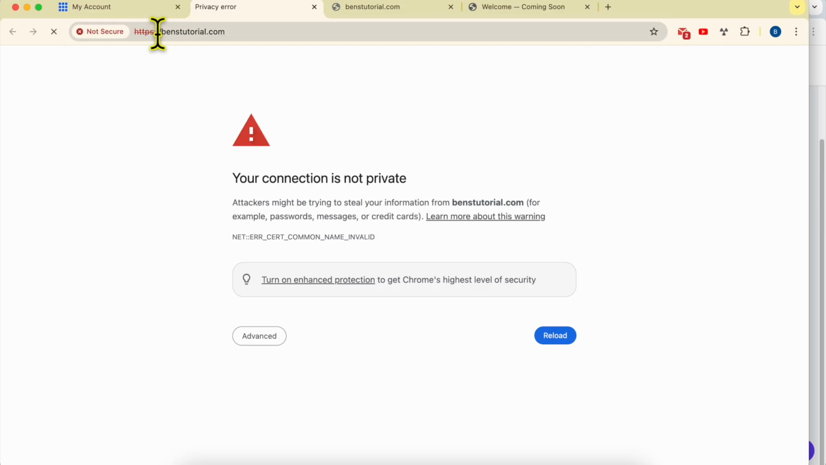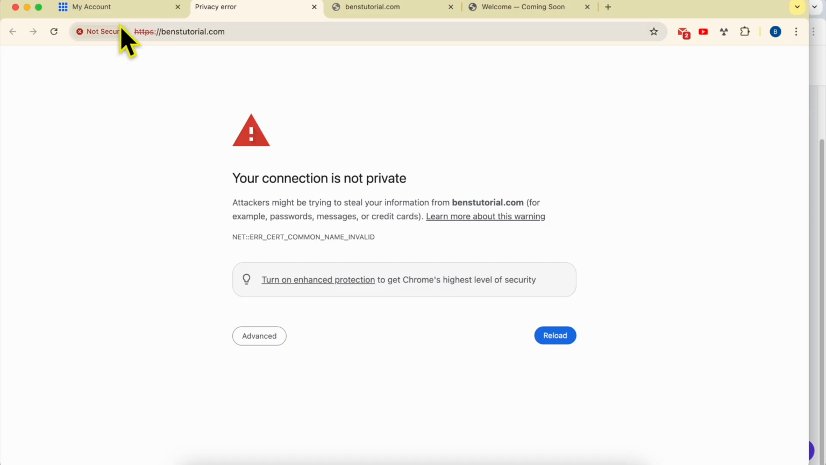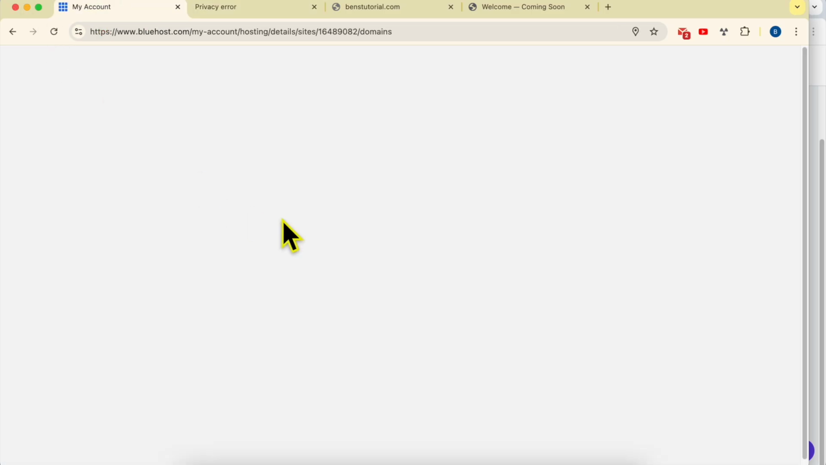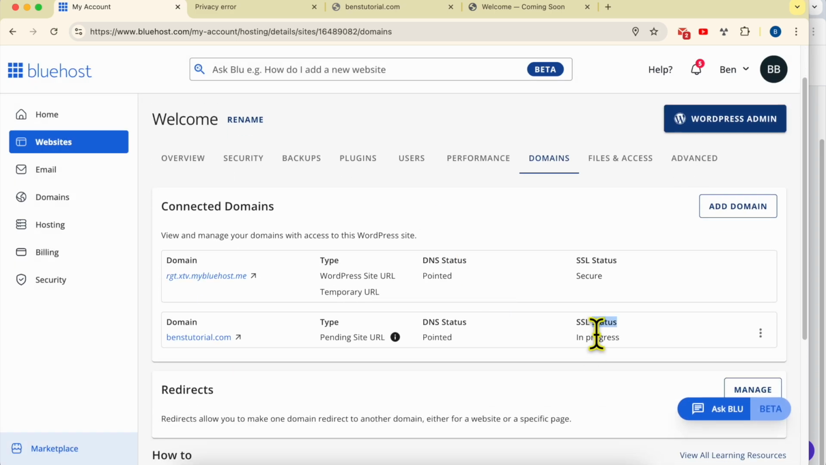Unfortunately, Bluehost redirects me to the secured version of my website. This means that we jumped the DNS propagation period, and I am now waiting for the SSL certificate to be fully installed. Let's refresh this page. My SSL certificate installation is still in progress, and this is how to connect.